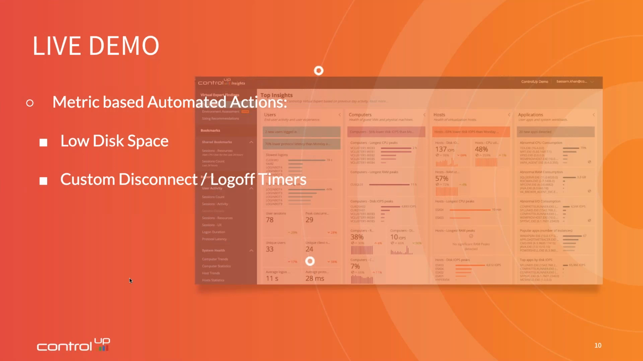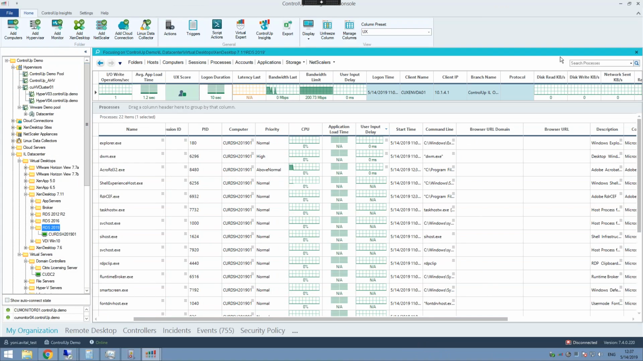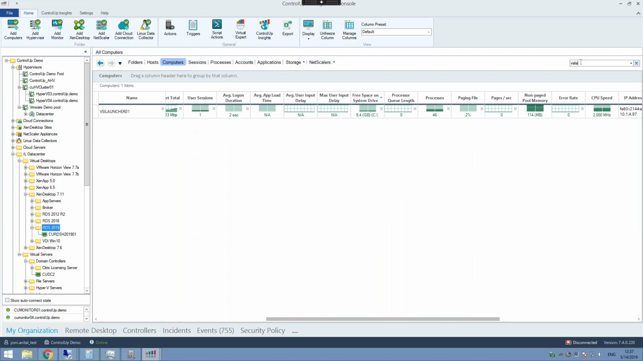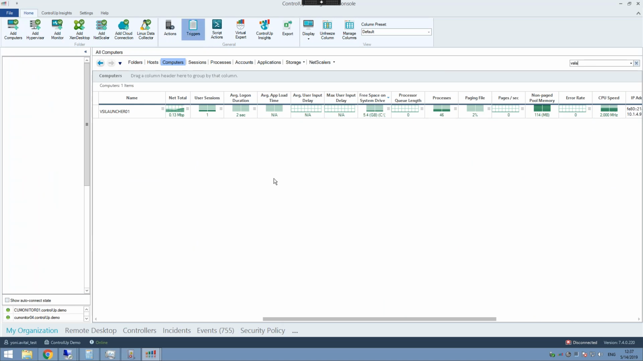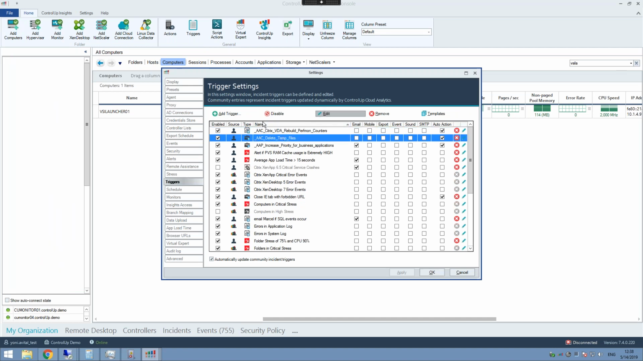So let's look at automating low disk space issues. This is pretty simple, but I think it's very useful for any customer out there who's watching this webinar. So let's see how this looks. Let's go back to the computers view and look at a specific computer called VSI Launcher in this case. Let me show you what I have in place here, and I think you will appreciate this. We have a trigger in place called automated action computer delete temp files. Let's see what's happening here behind the scenes.